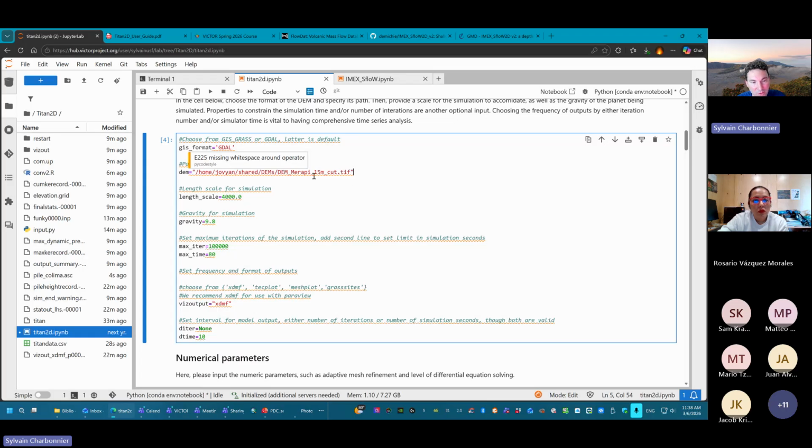So for that, you're going to have to change that line here by putting the name of your DEM. And then you're going to see that you have to change also the location of the source, because the coordinates for the source location are going to be different, right?